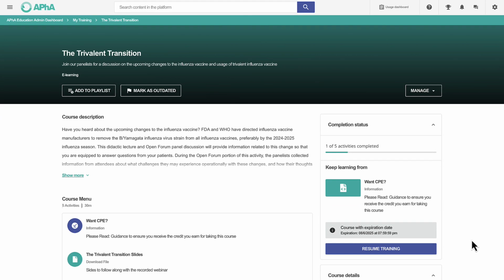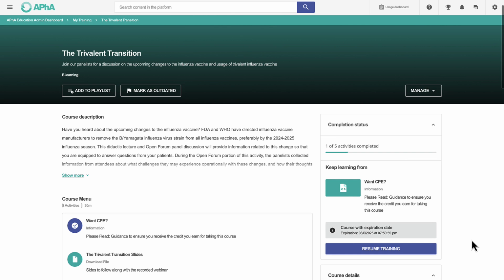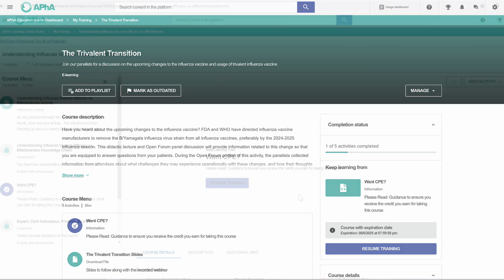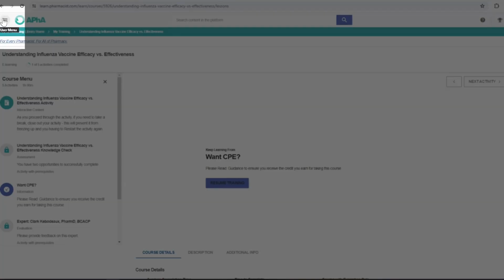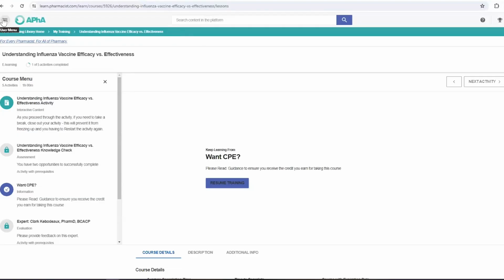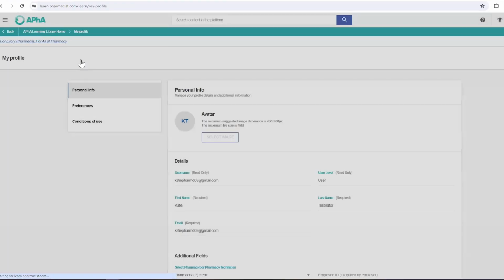Next, before we get too far, I want to show you how to update your APhA profile to make sure that you get your continuing education. There are 2 steps that need to happen to accomplish this. First, I'll draw your attention to the very top left of your screen at this hamburger icon. Click that icon, and this pencil icon here is where you'll need to go to update your personal information.